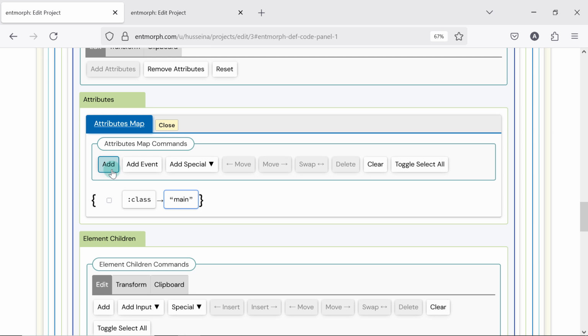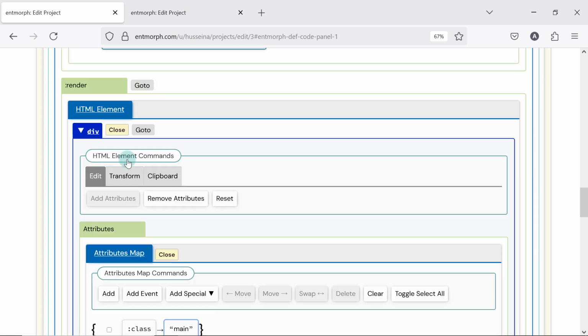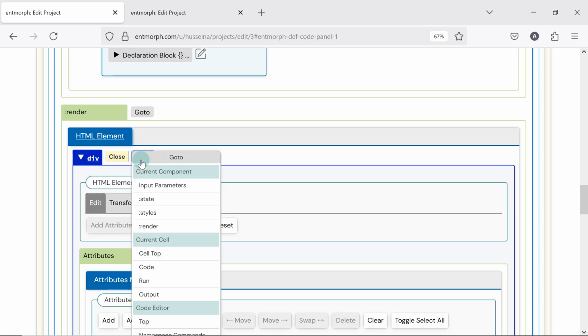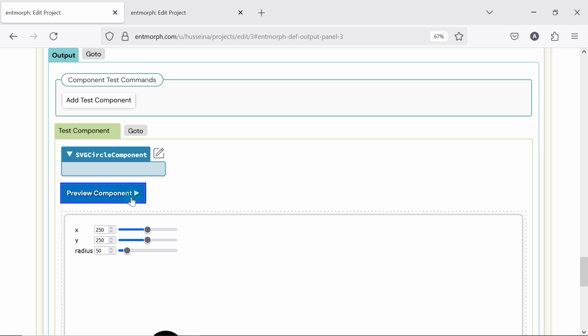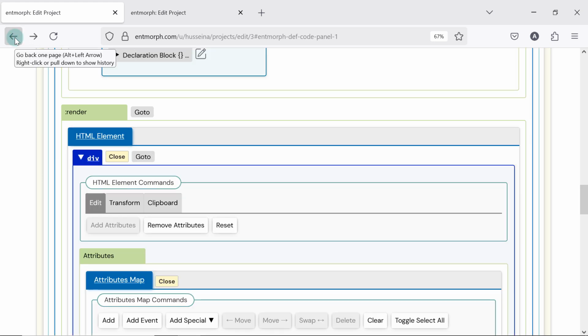Now let's preview the component. So I'll just go back up to the Go To menu, go to the Output section, and press Preview Component. And you'll notice that a border with a light box shadow and some padding has appeared around the component. So this is method 1. Now let's go back up, and I'll show you method 2.